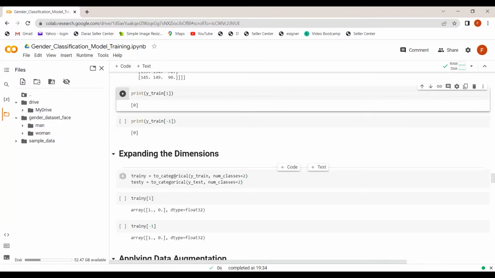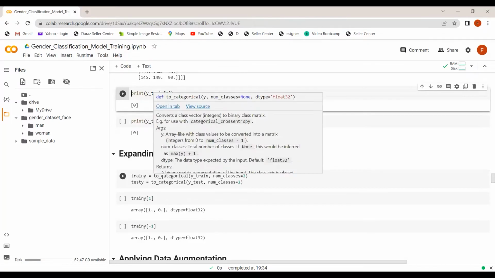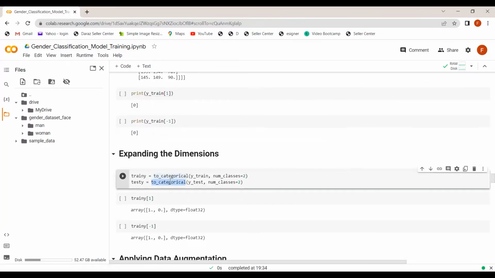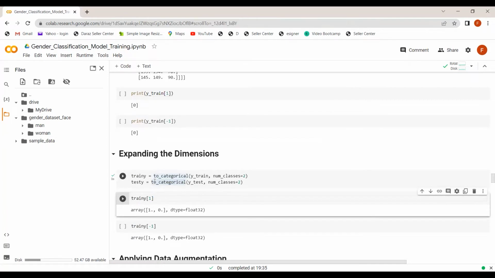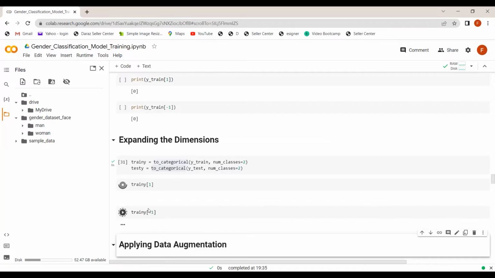Now we use to_categorical to convert the integer values into binary class values. For example, in the binary class we have values in the form of 0 or 1, so we are just converting those integer values into binary class values.